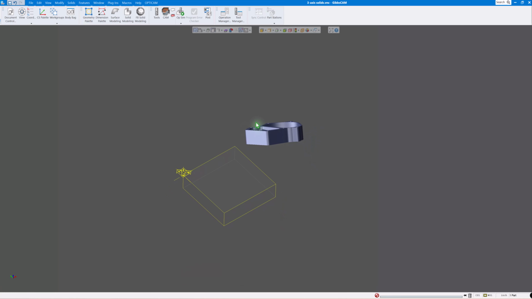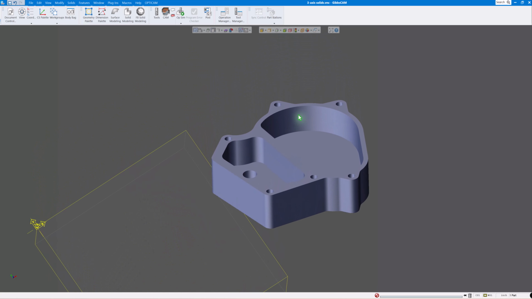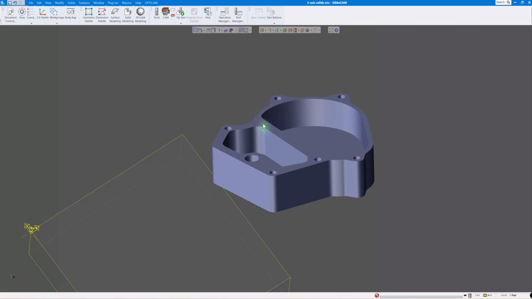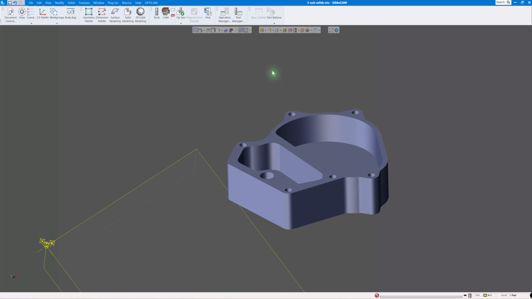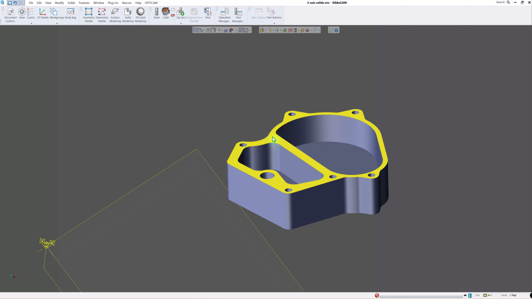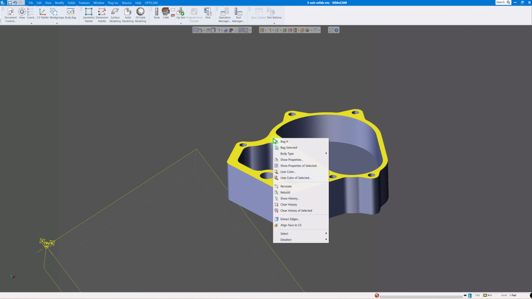There are a couple of ways to do that, but the easiest way is just to find a flat surface. It could be any flat surface, even a little small surface is fine. Make sure you have face selection on so you can select different faces. You want to select the top face here. Then, while you're there, just right click on the yellow that you've selected and go down to where it says Align Face to CS.